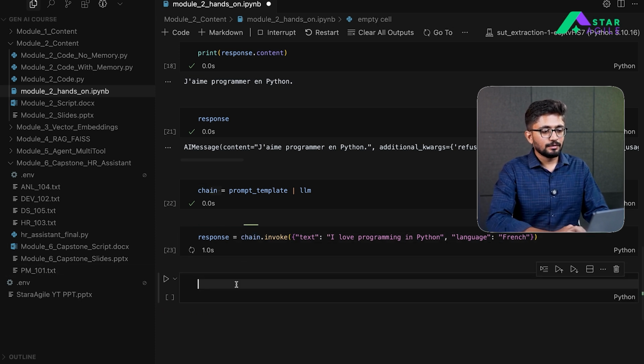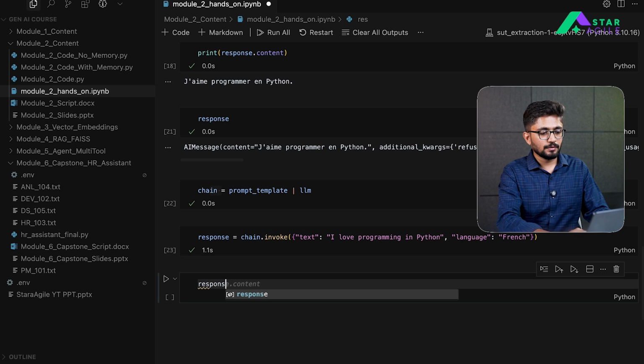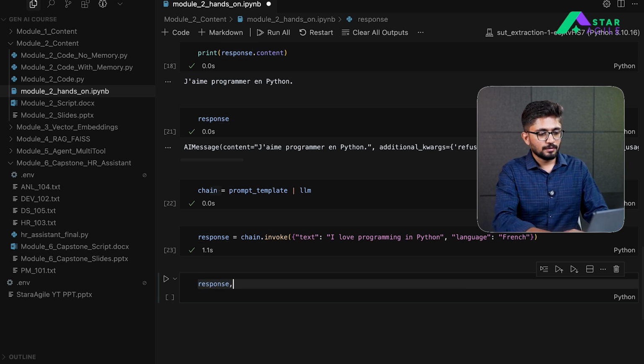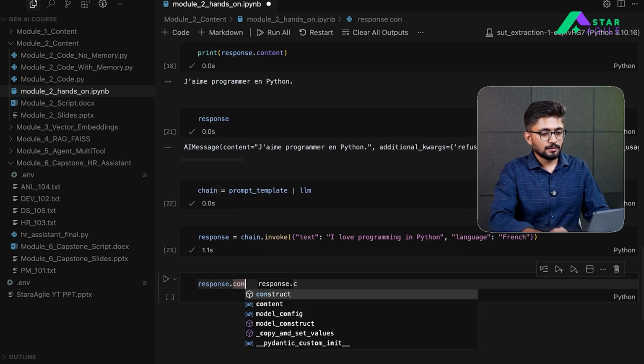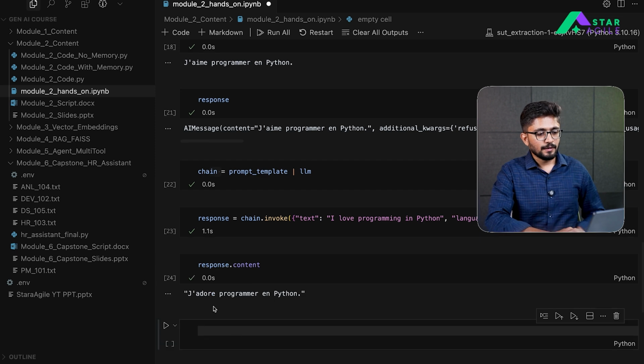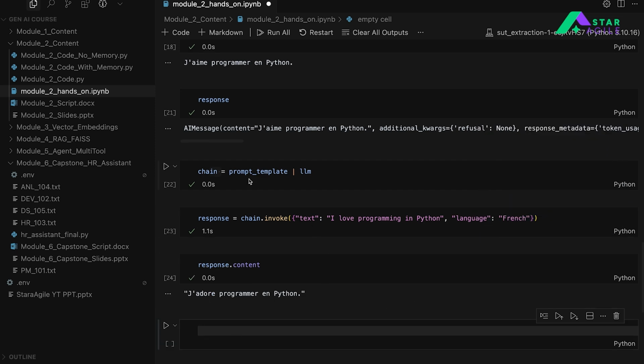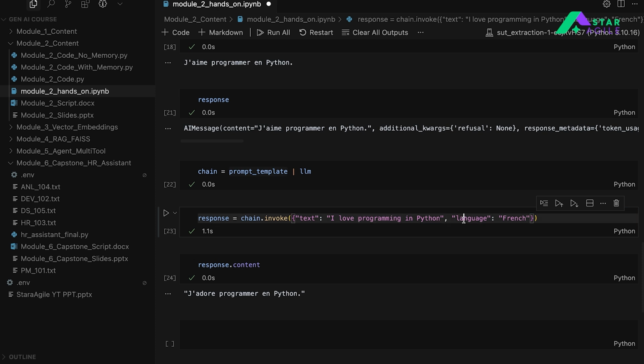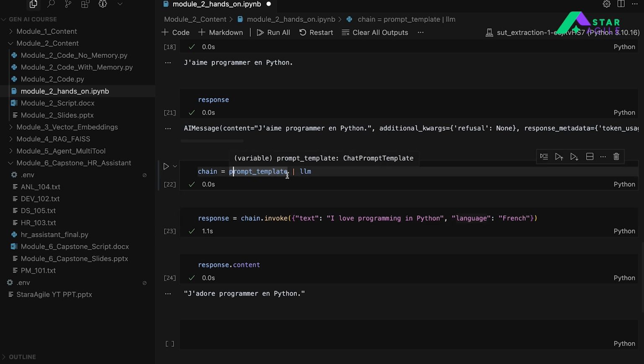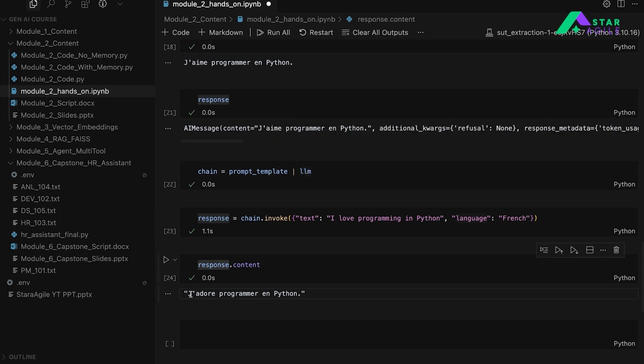When I run it, let's print the response again. You can see here, it has basically started from the prompt template. It has passed the text and the language attribute in the prompt template, set the prompt template correctly, and then passed the output from the prompt as an input to the large language model. And then finally, we have the response back from the large language model.